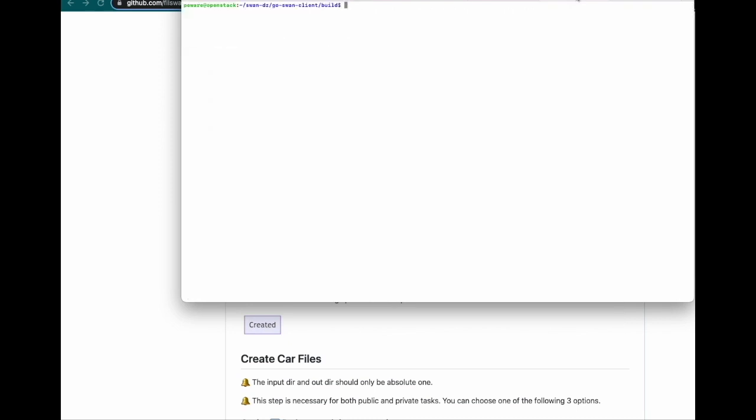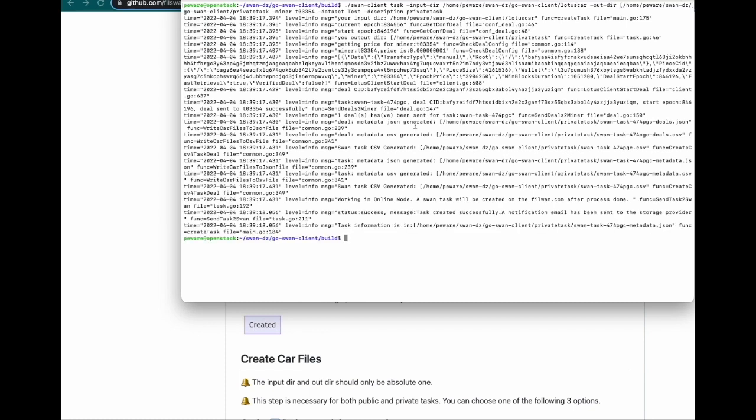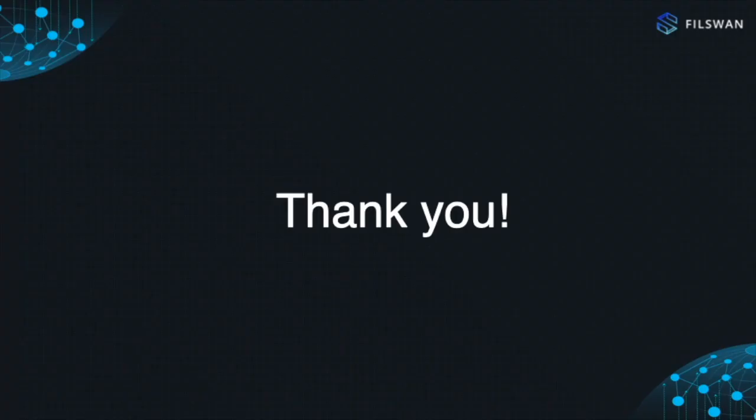Run the command with input file directory, output file directory, miner ID, and description private task. Double check if the status is success. That's it, all set now. This is all about how to install and use our Swan client tool.